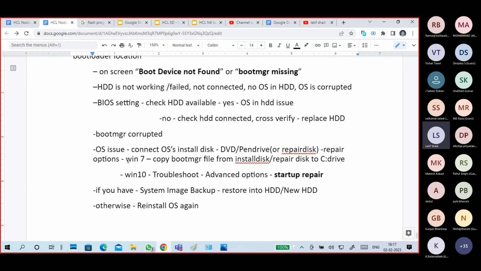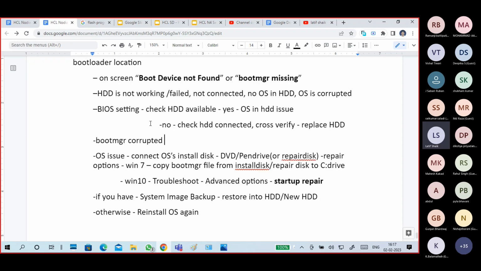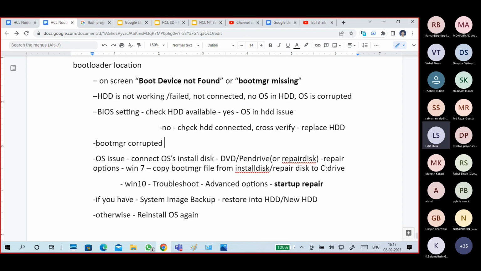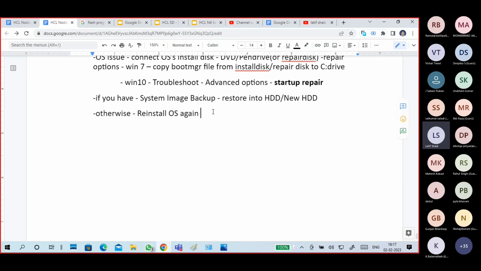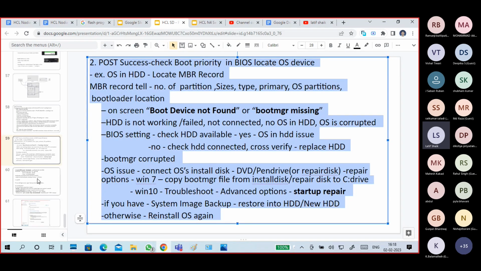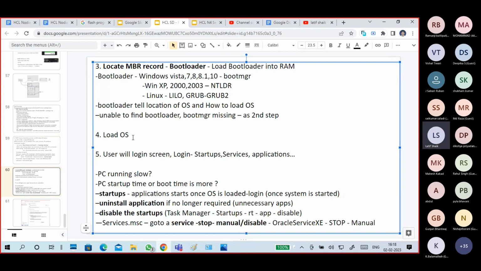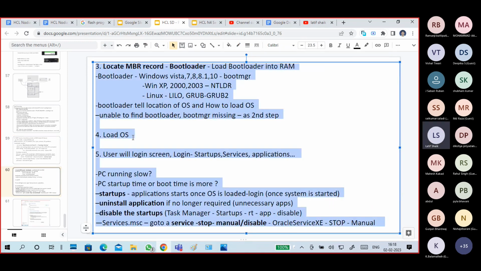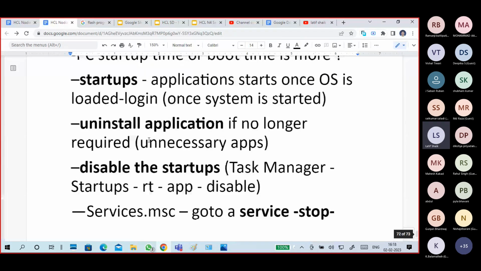Okay, so what is the second step? Boot device not found or bootmgr missing. What is the solution? Make sure the hard disk is connected. If the hard disk is connected, it is an operating system related issue. If the hard disk is not showing in the BIOS settings, you have to troubleshoot the hard disk first and confirm whether it is working or not. If the hard disk is not working, you can blame the hard disk. If it is working, we blame the operating system.